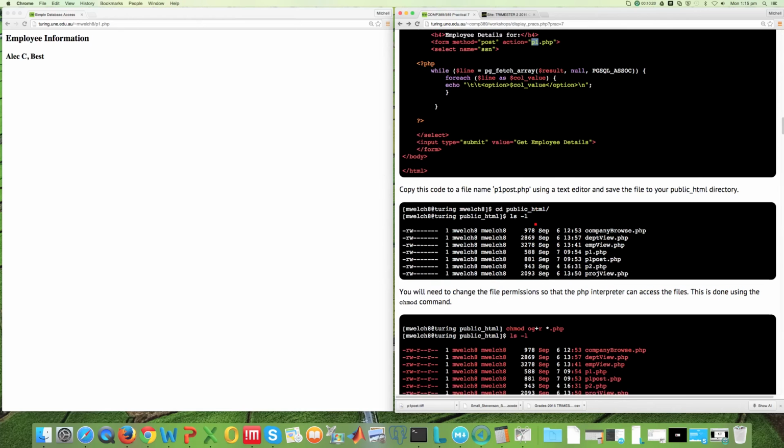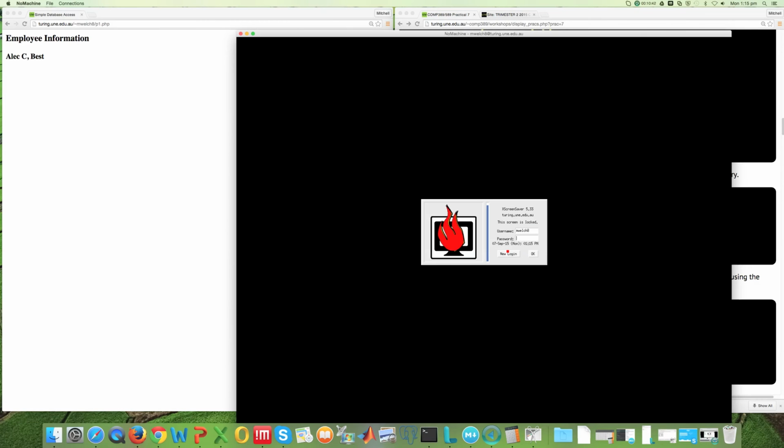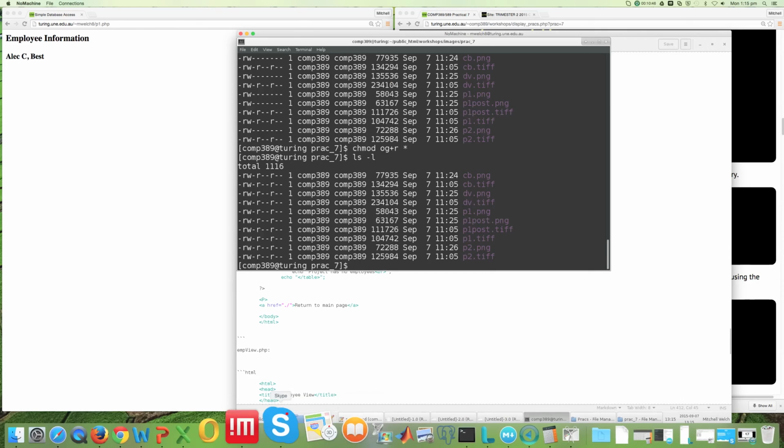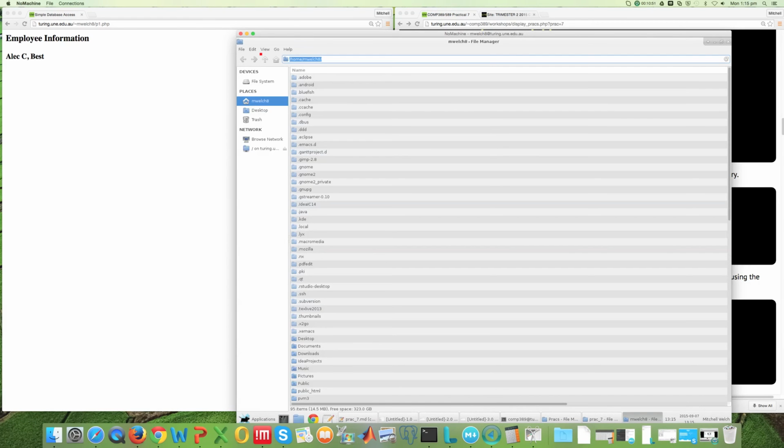Now, your task is to start by copying this code into a file with the name p1post.php. You can do that using a text editor, and you need to save that file in your public HTML directory. Your public HTML directory just lives in your home directory on Turing. Now, if I jump back into my Turing account, here we can see that when I open up a folder and go to my home directory, I'm already in my home directory.